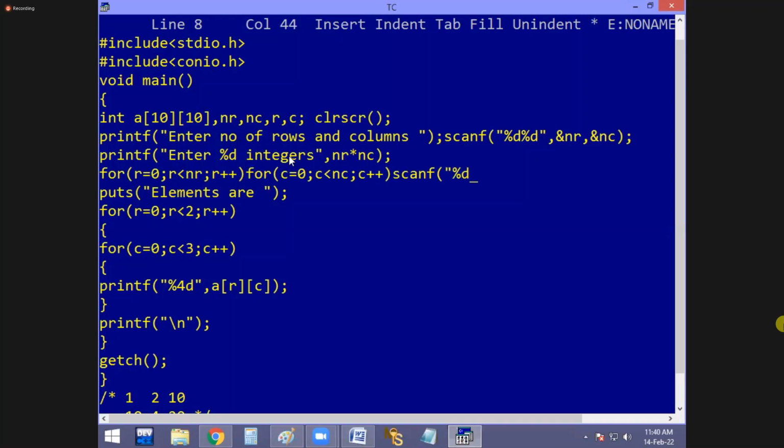It is nothing but A of R and C. Tell me, guys, what is the R value? 0. The C value also 0. The first value is stored in the 0 0 cell. Later C plus plus, 0 1. 2 times completed now. When 2 times are completed, R plus plus. R value is 1 and again C value 1 0, 1 1. That's all. Now print the elements, guys. Here in place of 2, NR, and in place of the other 2, NC. That's all. Your program is finished.